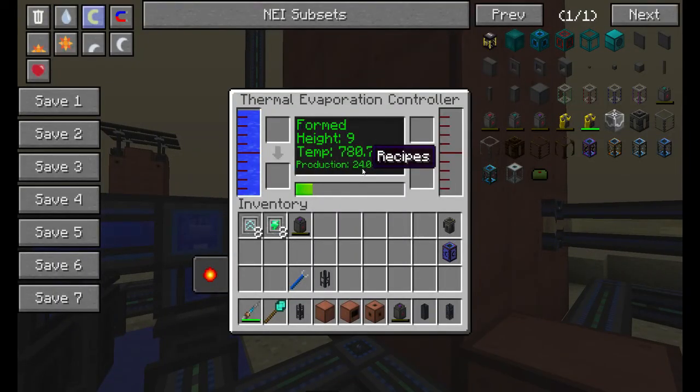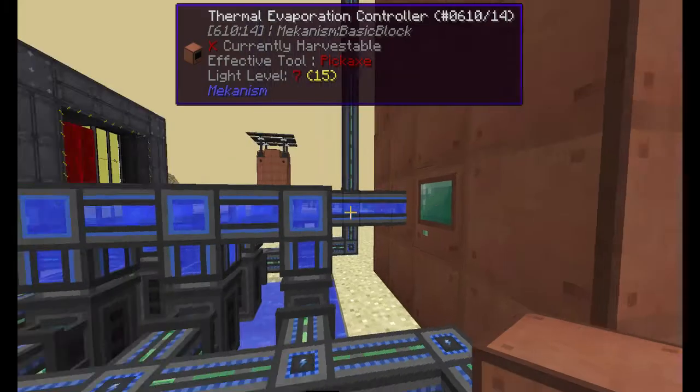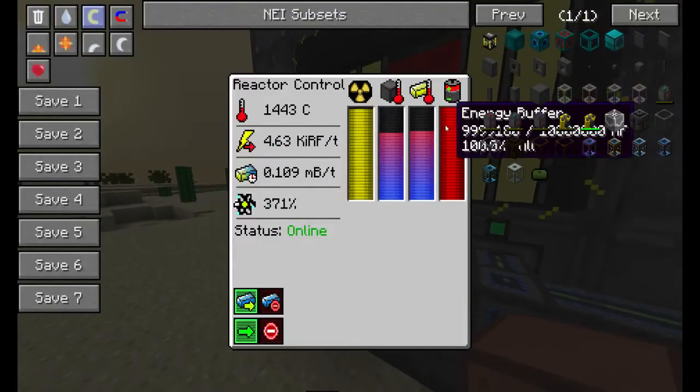And as you can see, 23, 24, it's still increasing to this point. Now what we do need to see is, can our reactor hold it?